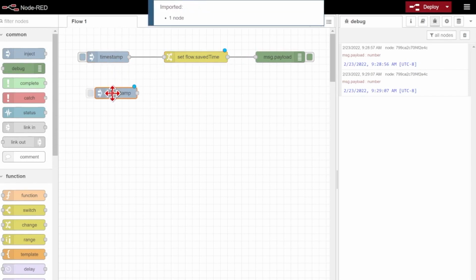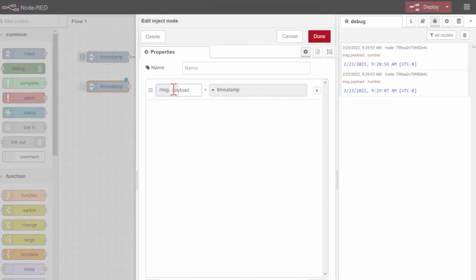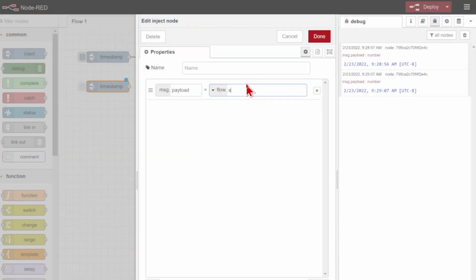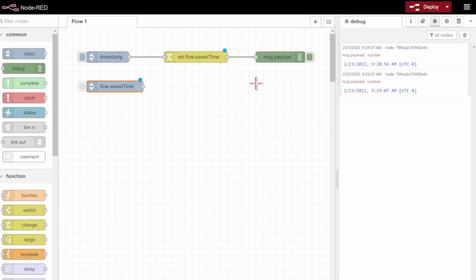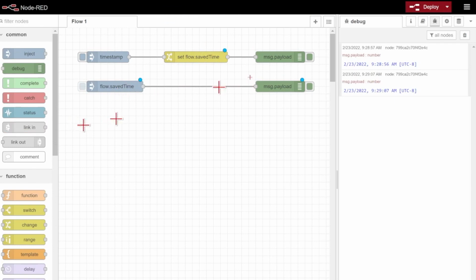Now we'll need some way of getting that back. Let's create another debug node, and this time we'll set it to inject that flow variable. I'll double click this, and instead of getting my message.payload equal to the current timestamp, I'm going to refer to flow.savedTime. Now, when I inject my message.payload, it'll hold that new saved time, and I'll be able to reference it again over here. Let's make a copy of this debug node and wire that in. Now, I'll be able to save my time at any point and reference it down here.